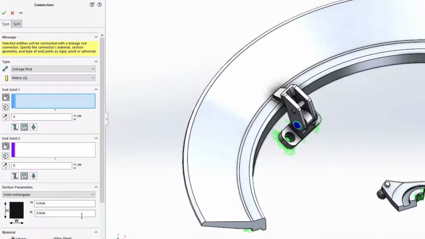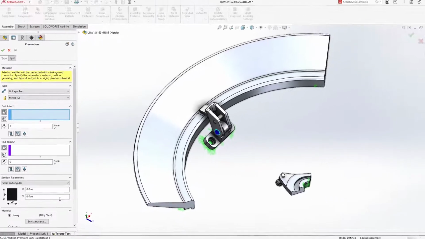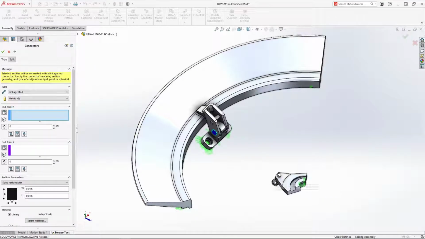The Linkage Rod connector accepts either cylindrical faces or vertices to represent the rod ends. The end conditions can be defined as either fully rigid, pivotal, or even spherical. We'll select cylindrical faces and spherical end conditions to properly simulate the function of the tie rod. We can even choose from several cross-sectional shapes and define the section dimensions.